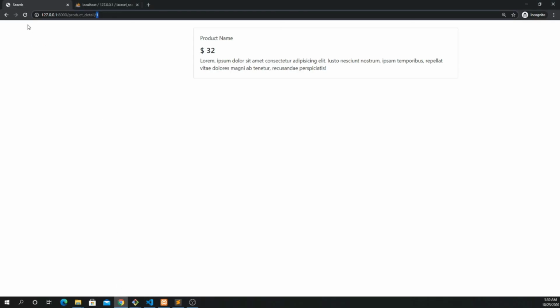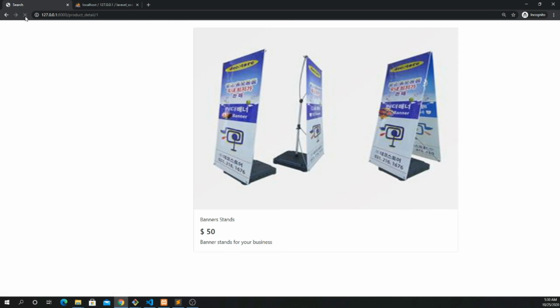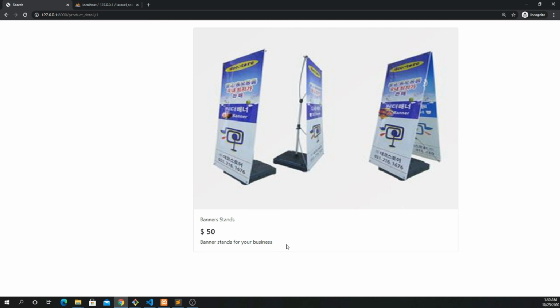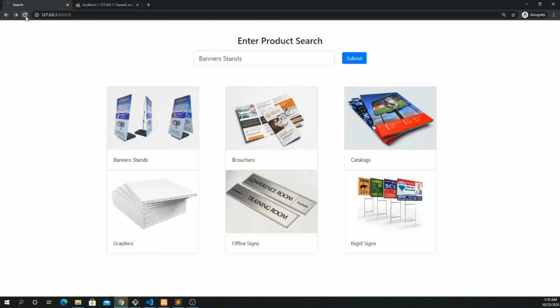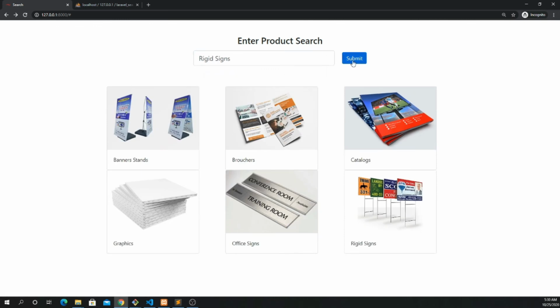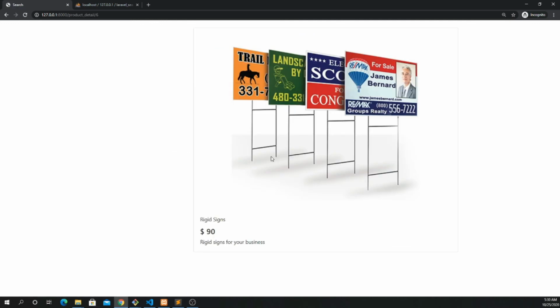Let's go back and refresh this, and you see now we have the image, the title, the price, and the description. So everything works absolutely awesome, right? Let's go and search for rigid signs, and suppose I type rigid. As long as I type rigid, it's going to display rigid signs, and I click on the submit button. That's going to show me only the results for the rigid signs, right?